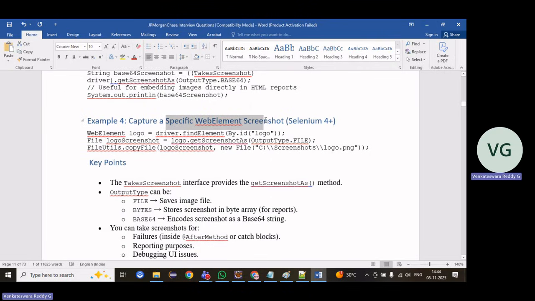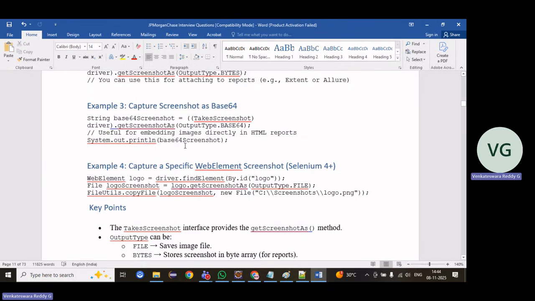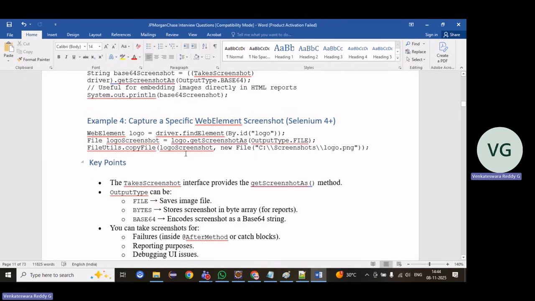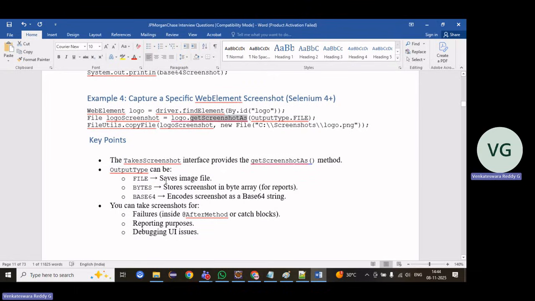In Selenium 4, we can take a web element screenshot also. In Selenium 3, we only had page screenshots, but Selenium 4 introduced screenshots for web elements. You can create the web element or findElement, and on the element you can also call getScreenshotAs. The element screenshot also we can take.